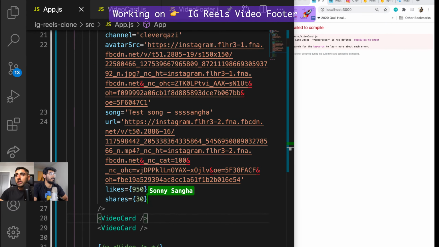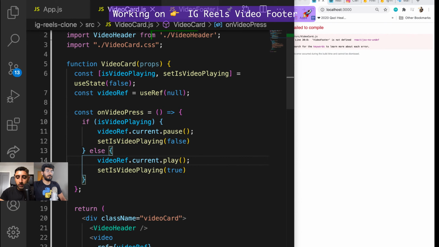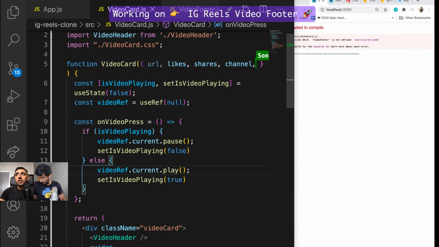So now what we're going to do is inside the video card, the props come through as an object. So they come through over here as an object. And in order to destructure the object so that we can use it, I'm going to add the brackets. So we're basically splitting it apart at this point. I'm going to get the URL, the likes, the shares, the channel, the avatar source. So the avatar source is the picture of the person whose account it is, and I'm going to get the song. So now I've got those properties that we passed through earlier.